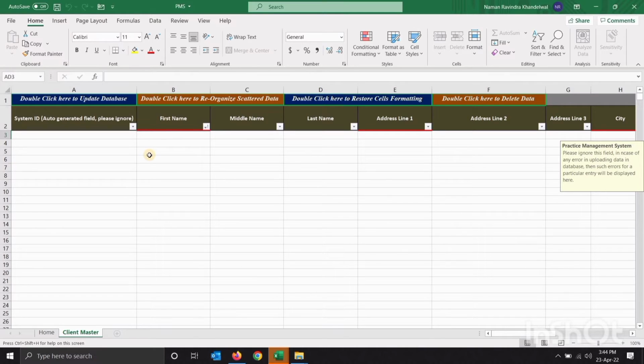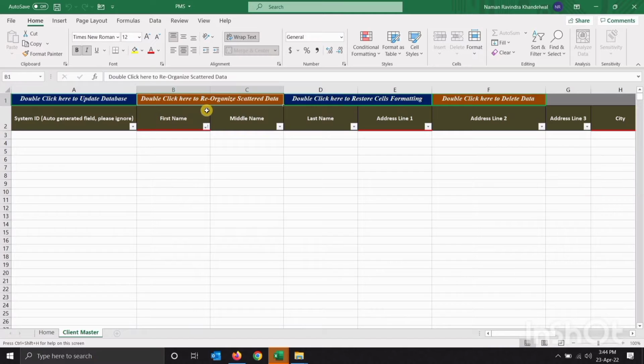Suppose the data comes with an error, you have to go to reorganize scattered data. Suppose the data is scattered, you first click here and then you need to update the data. This is how you click. And suppose there are thousands and lakhs of rows that you want to do, you can also restore cells formatting and then click on update data. It will just restore the formatting the same way as in the first cell. And if you want to click delete data, we will come to that in our next section.